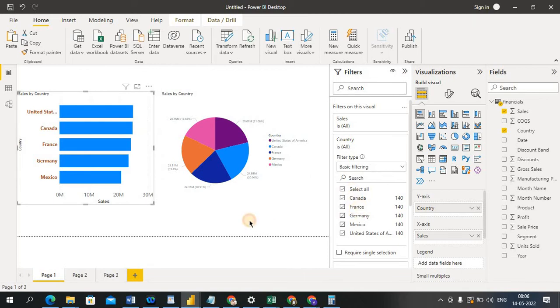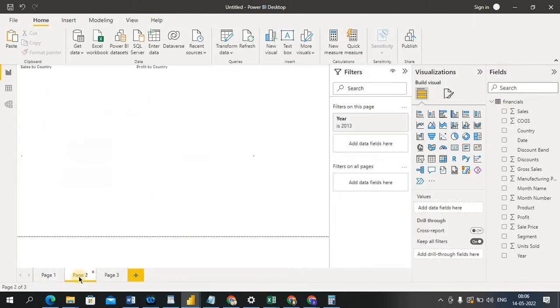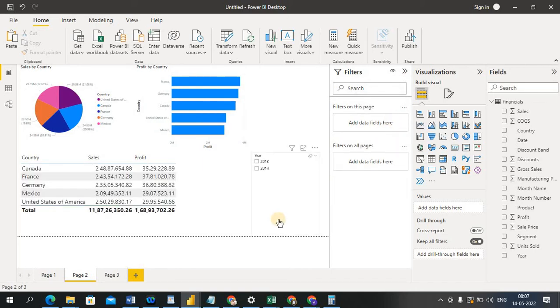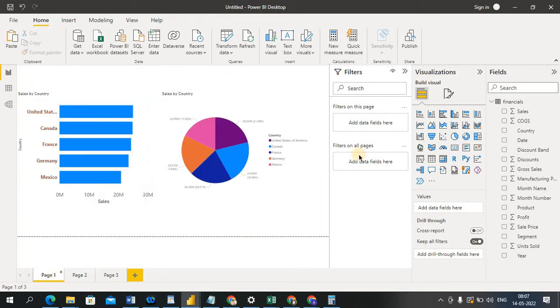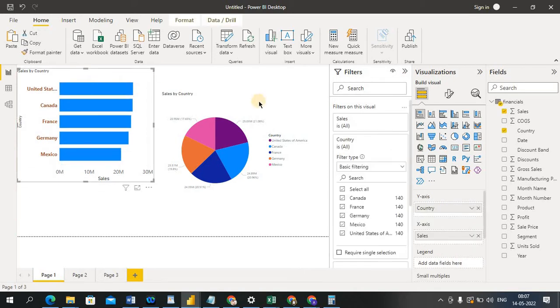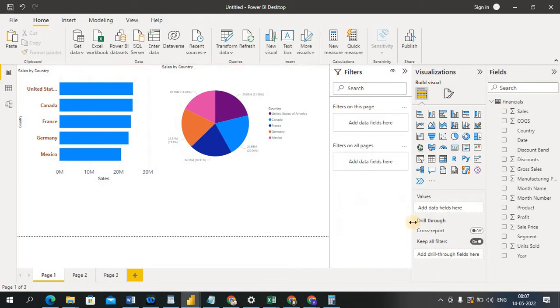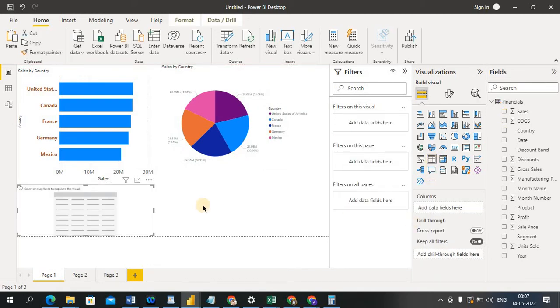Now, the page level filters I applied here, just remove them. Now my requirement is a filter on all pages. Filter on all pages. Now, I'm taking a table box here.